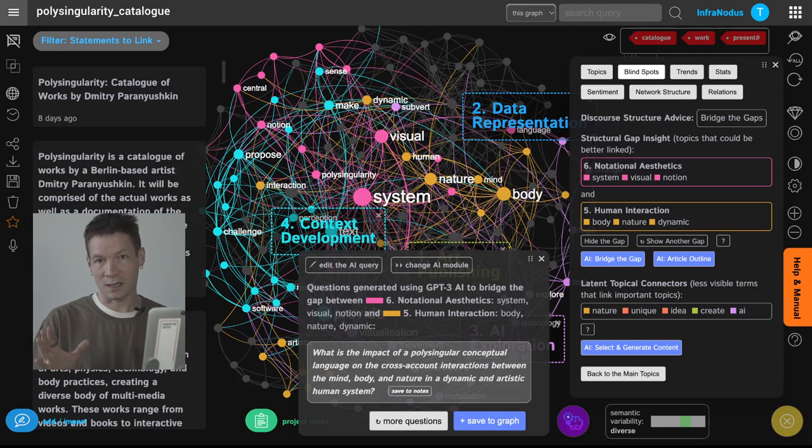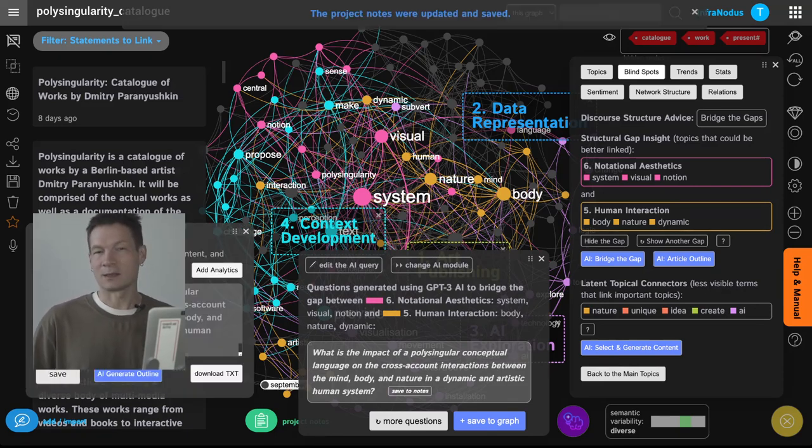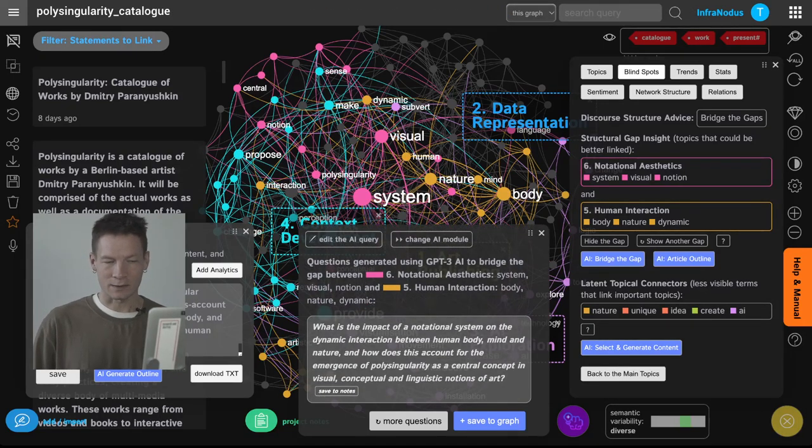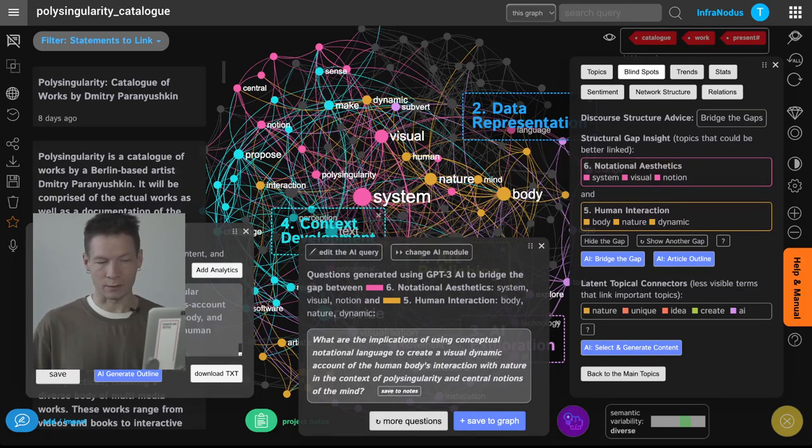So this sounds really legitimate to me, and an interesting question of how this way of thinking affects the mind and the body and the environment. But let's say I found it a little bit complicated. I can click on more questions, and then it's going to generate some other stuff which might be more suitable for me. So I can do this a few times.